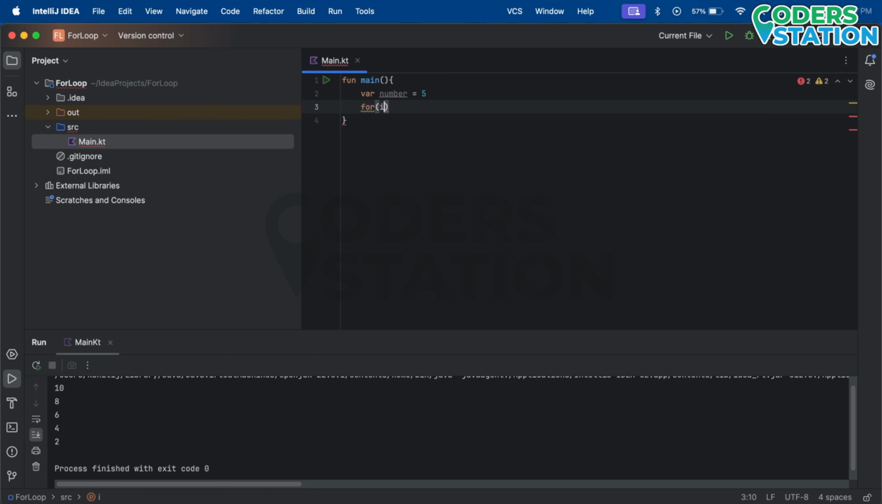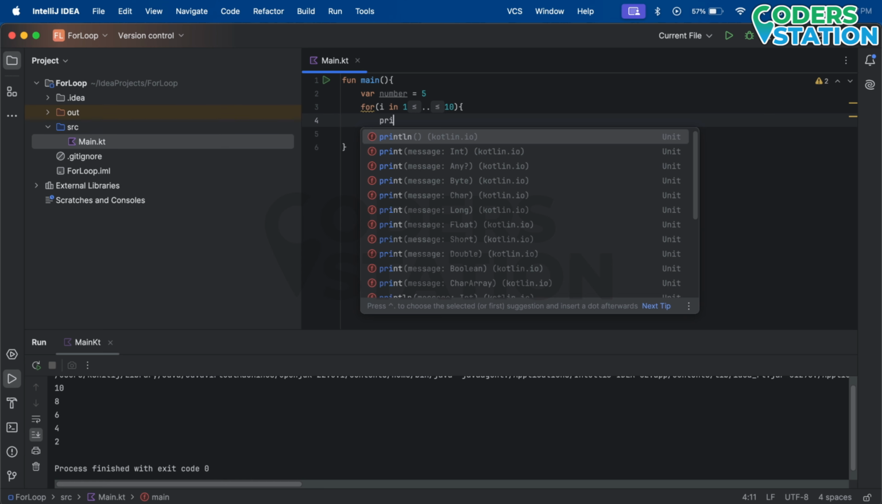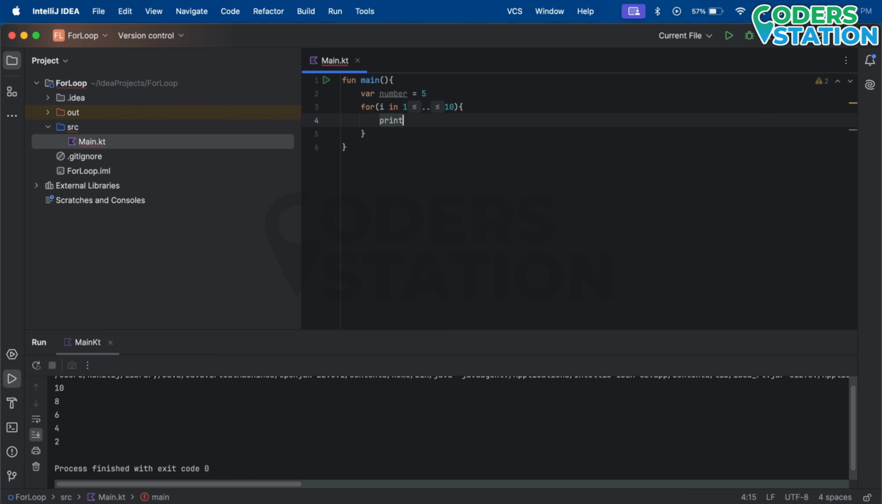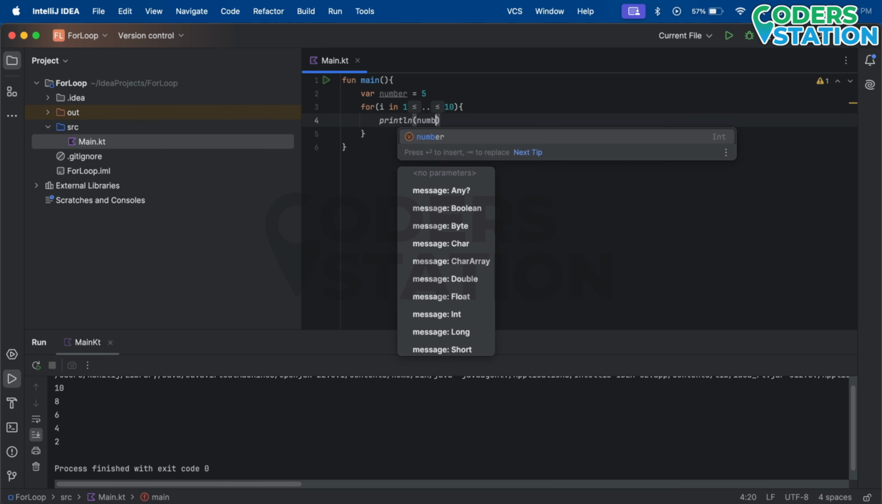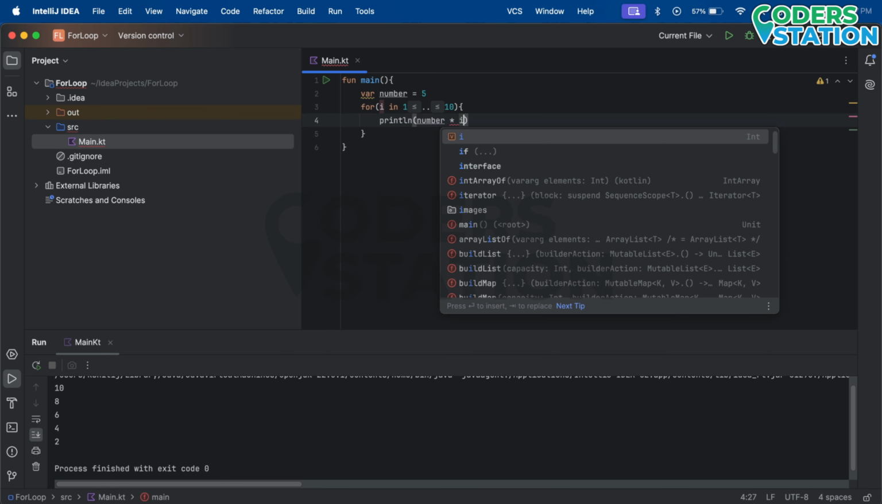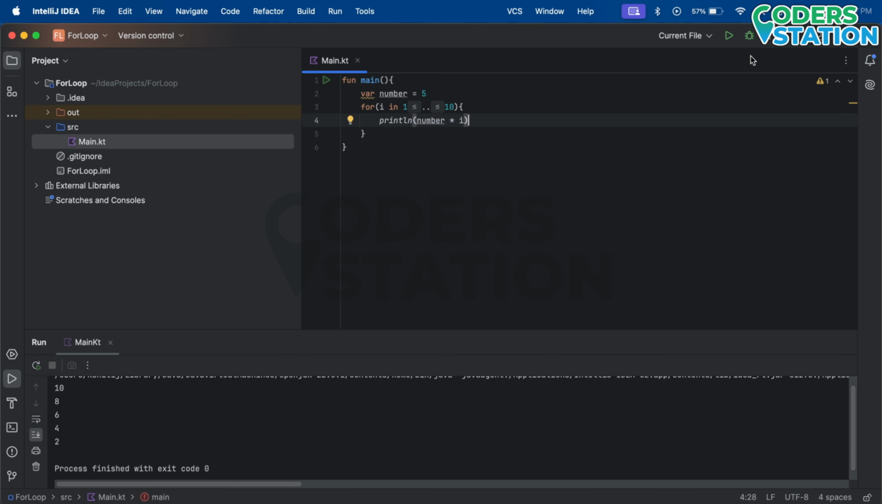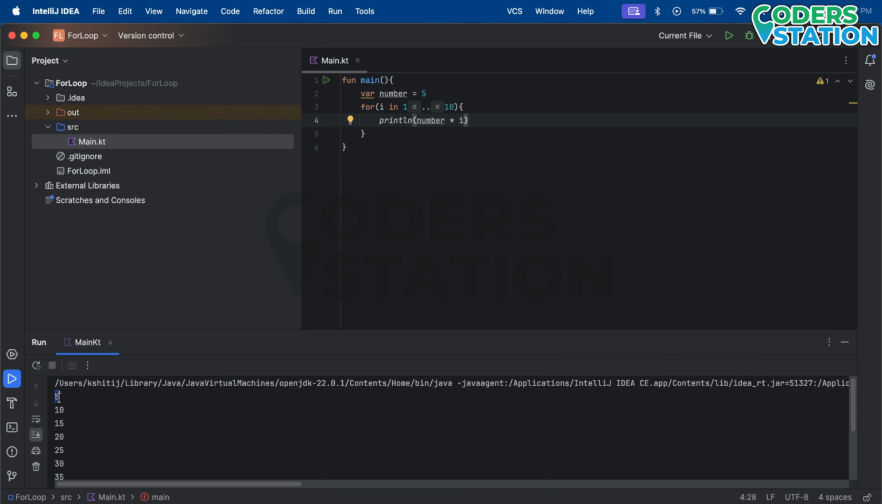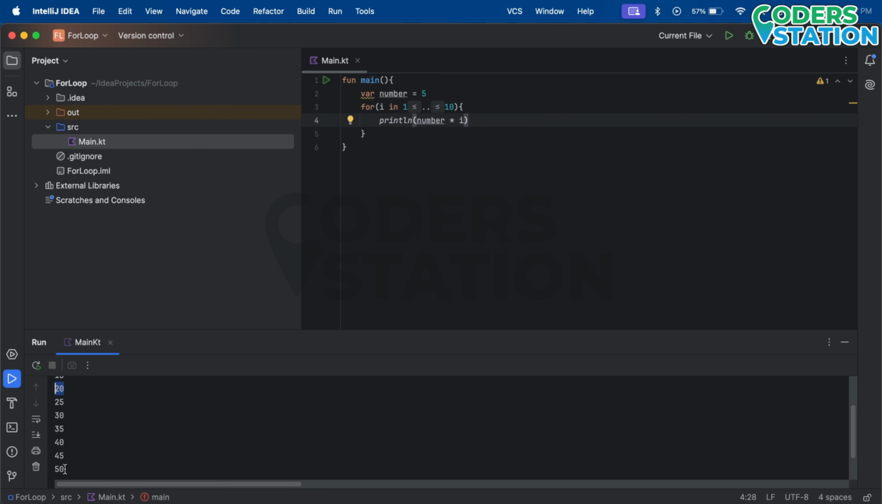So how will we do that? We'll take a simple i in 1 to 10, right? That means i will increment from 1 to 10 inside our for loop. So let's take a print statement where we are printing number into i. As you can see, if I run this code now, it will print the table of 5, that is 5 1 is 5, 5 2 is 10, 5 3 is 15, 5 4 is 20, and so on and so forth up till 5 10 is 50, that is our 10th number, the last number.